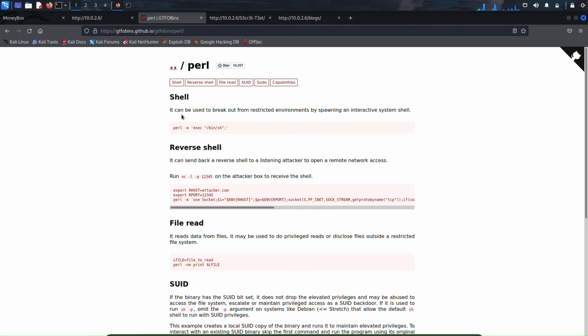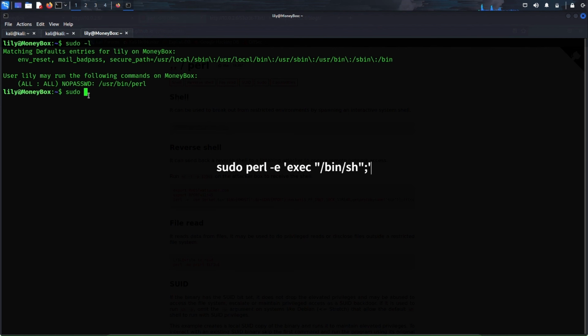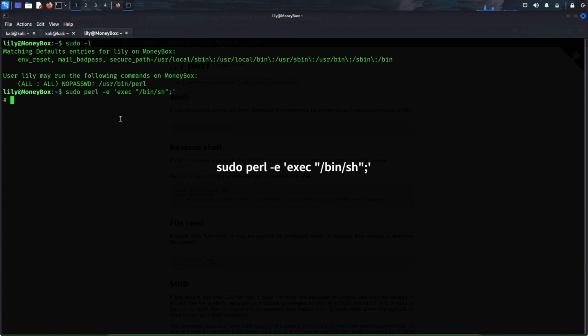and it's written it can be used to break out from restricted environments by spawning an interactive system shell, and this is exactly what we are trying to do. So let's copy this command and use it to gain the root access. Alright, but before that command, use sudo here because we are trying to gain the sudo access, and paste the command here. Okay, the command is executed.